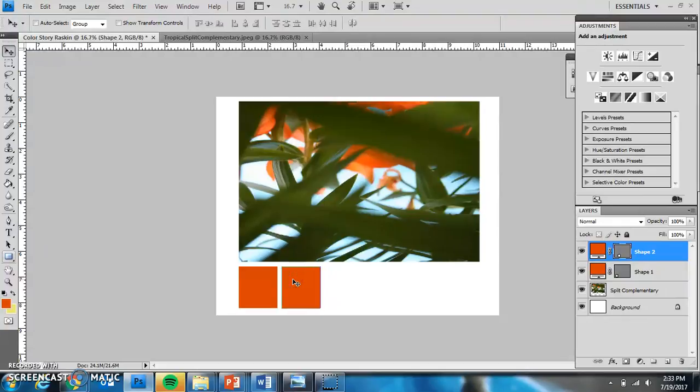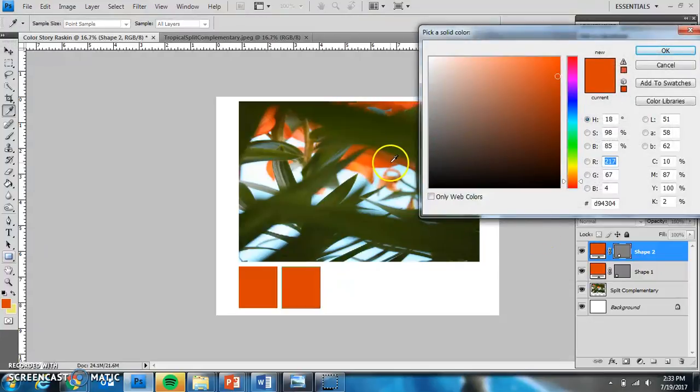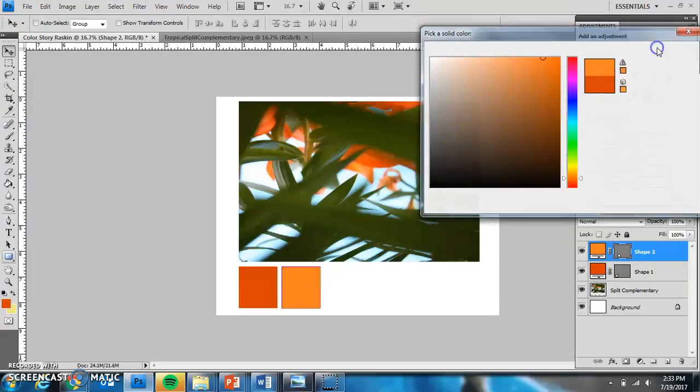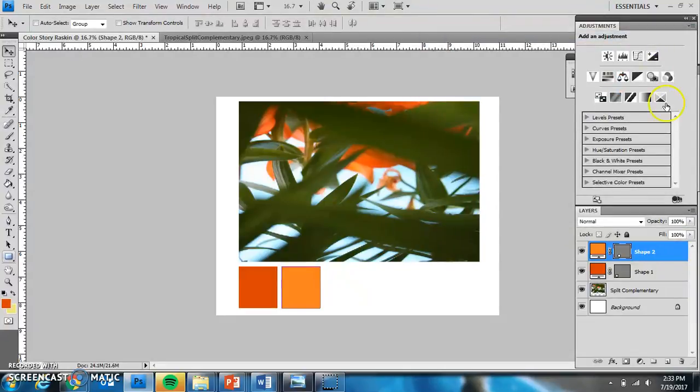So I'll do that. And then I need to choose a new color. So I'm going to double click on here. I'm going to do another variation of that orange, which would be one of these over in this area. So I can choose one that I think is going to fit that color scheme well. And then once I have it, I'll say OK. And then I'm going to do that same thing.